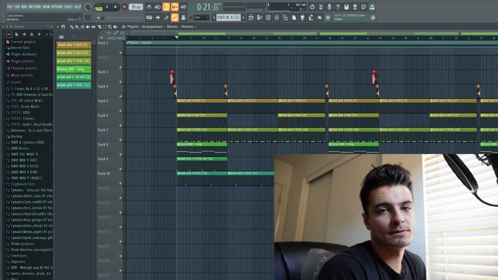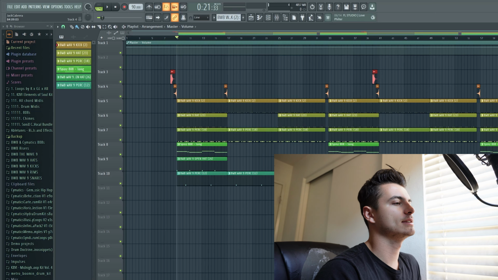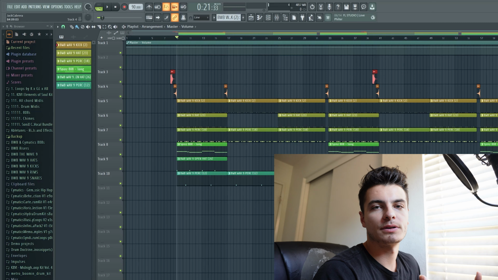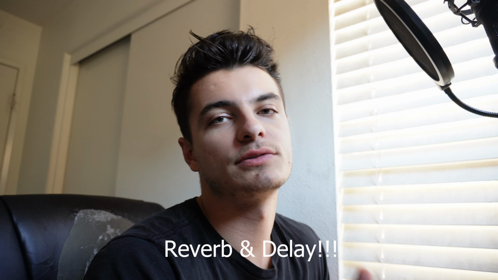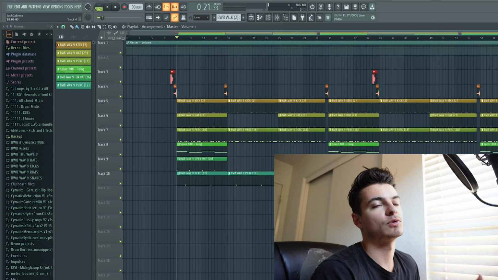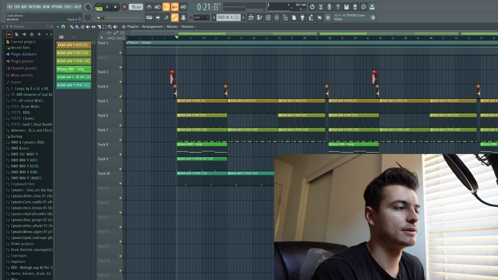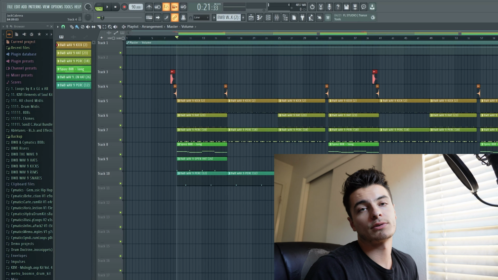So first, you've got to understand the difference between depth and width. Depth is using effects to make it seem like your sound is more open. Reverb and delay are two very popular tools you can use to give your mix more depth. To make your mix sound wider, you can use panning and stereo width. So we're going to dive into panning.